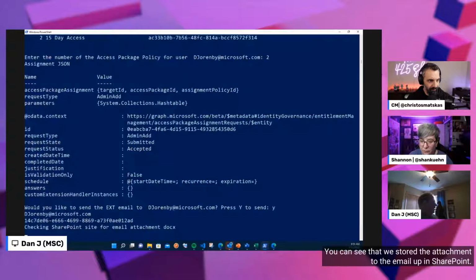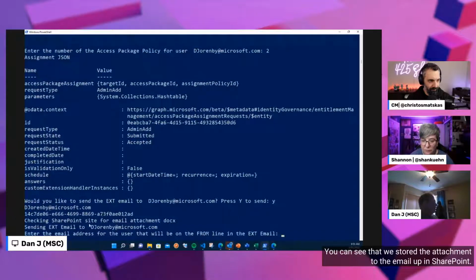You can see that we stored the attachment to the email up in SharePoint. So we're checking SharePoint because the custom email that we send out actually has an attachment with instructions of how the person can access the package.